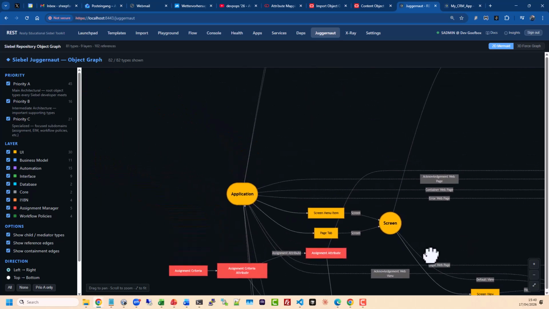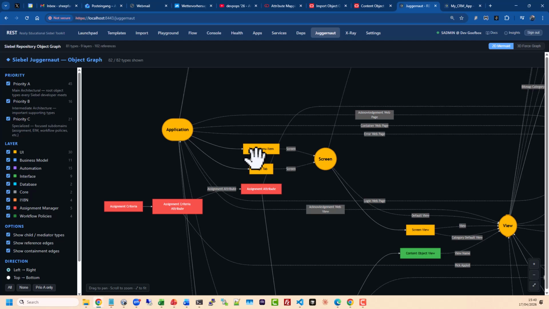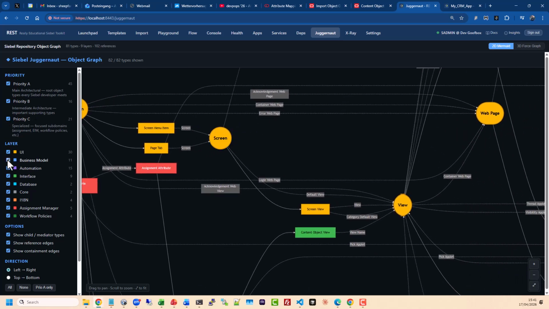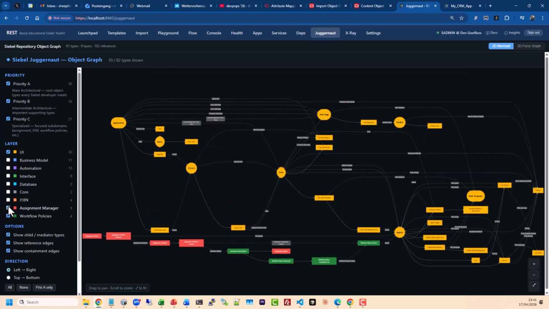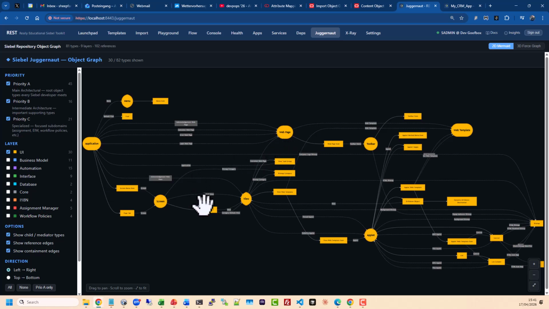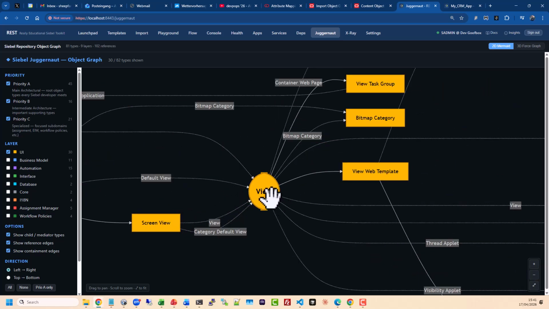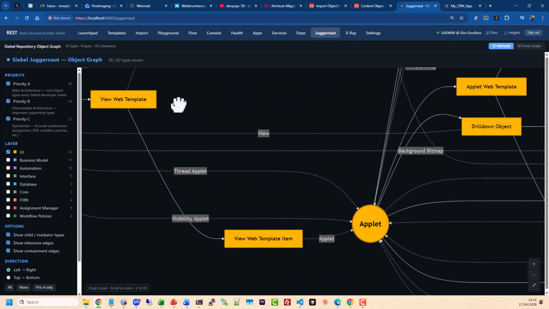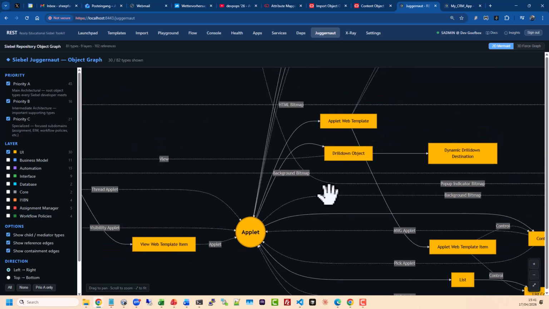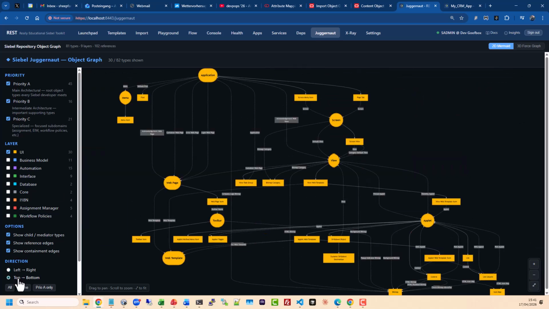So for example, you can see application having screen menu items or page tabs which point to screens. And of course you can filter that. You can make this a little bit easier for the eye. If you just focus on the UI here, we have the screen view pointing to a view, but there's also a default view. Then there's the web template item, applets. You get the idea, right? And you can flip this top to bottom. So this is the user interface as defined in Siebel CRM in a whole different display mode.